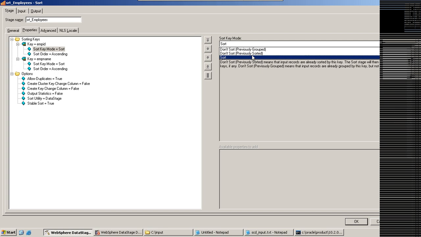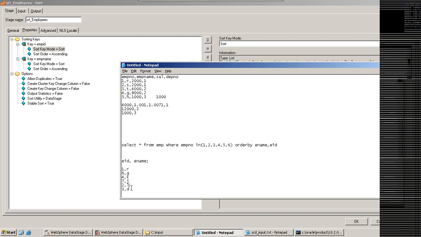These 6 records might be carried in virtual data set 1, virtual data set 2, and virtual data set 3. When DataStage looks into this virtual data set, it identifies that 2 and 3 are already sorted. No need to sort it once again. But 4 and 7, 6 and 1 are not sorted, so it needs to sort it. That is the meaning of don't sort previously sorted.